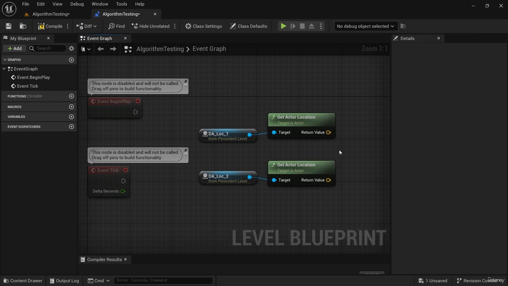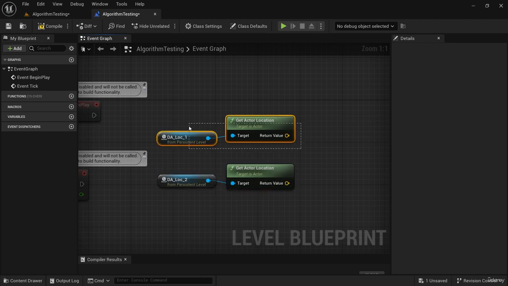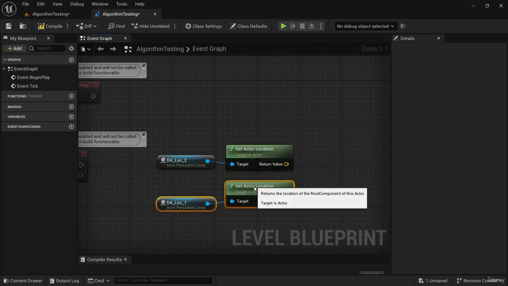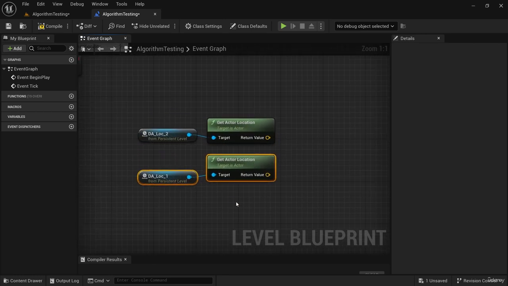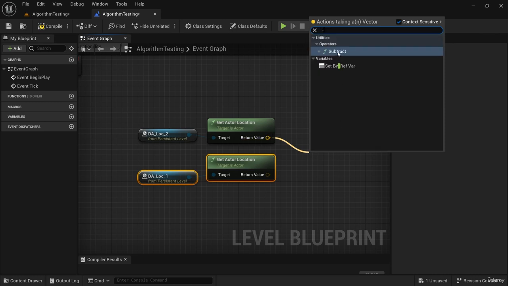You see, we have 2 points in space, location 1 and location 2. And if we want the vector from 1 to 2, we have to subtract the location of 2 minus the location of 1. So I'm going to take dA loc 1 and move it down because we're going to do vector subtraction. Now, vector subtraction is just as easy as vector addition. We can drag off of a vector value and type the minus key, and we have subtract.